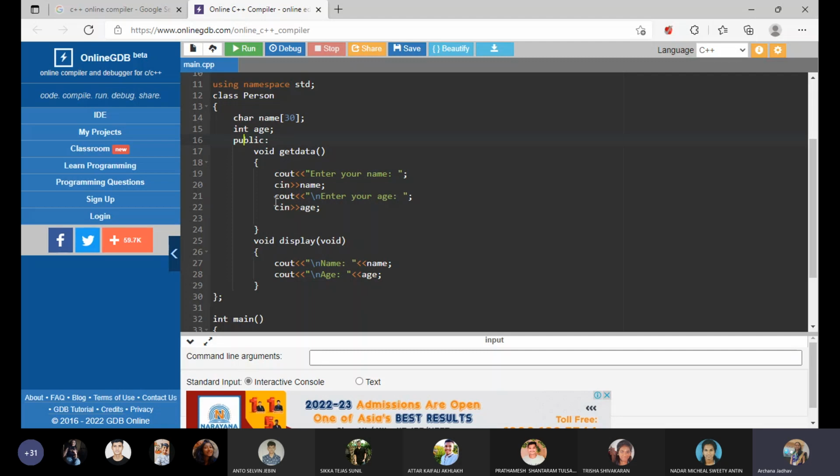Okay, now why do we have to write it in the public? Because we know that functions will not get executed until and unless you call them from main. So we wanted to call them from the main. From the main we will be able to call them only if they are public. That's why we have written it in the public definition.